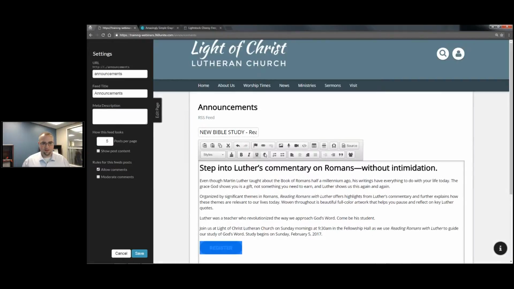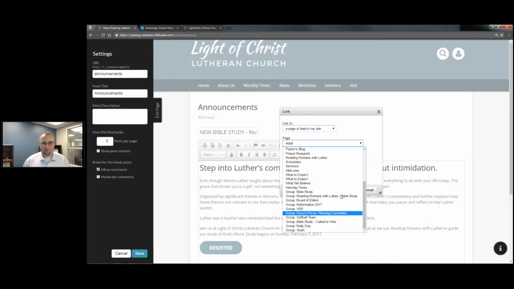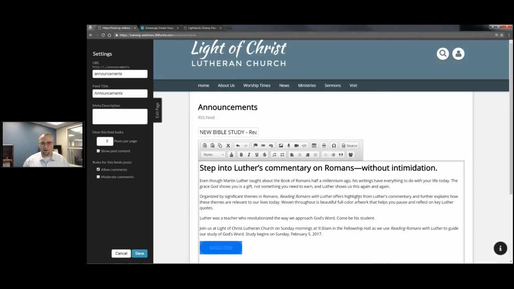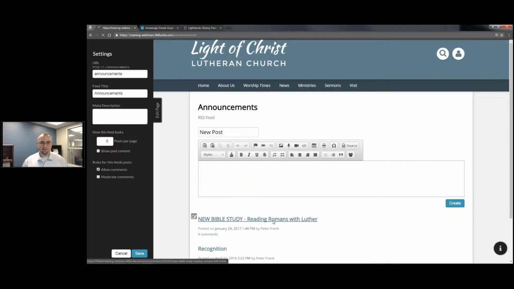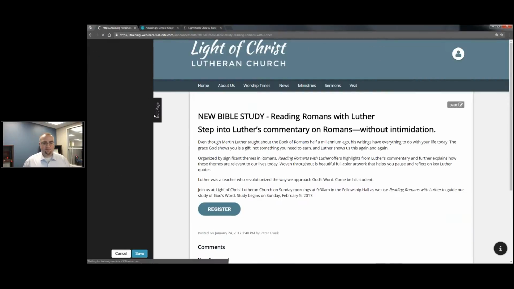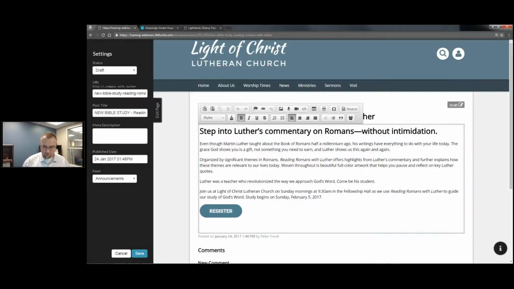All right, click on Register, link that to a page or feed within the site, and we'll do Reading Romans with Luther. There we go. Now I hit Create, and that's been added, and it saves it as a draft for right now. That way you can see what it looks like before.